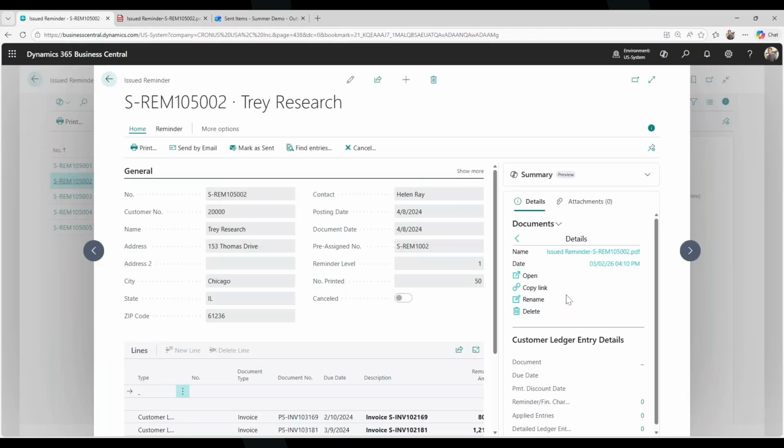If I select these three dots, you can see there is also a copy link button that allows for easy sharing.